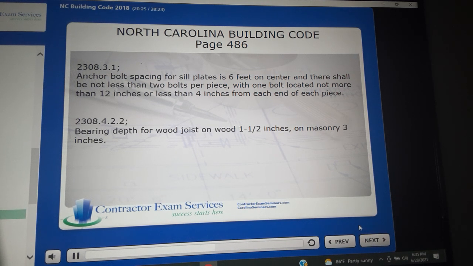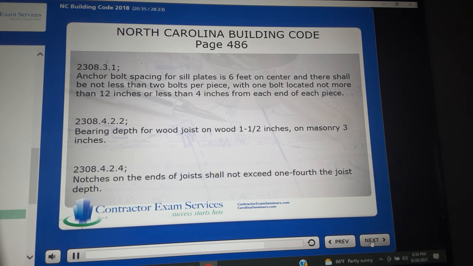2308.4.2.2. Bearing depth for wood joists on wood, 1.5 inches. On masonry, 3 inches. 2308.4.2.4. Notches on ends of joists shall not exceed 1/4 the joist depth.